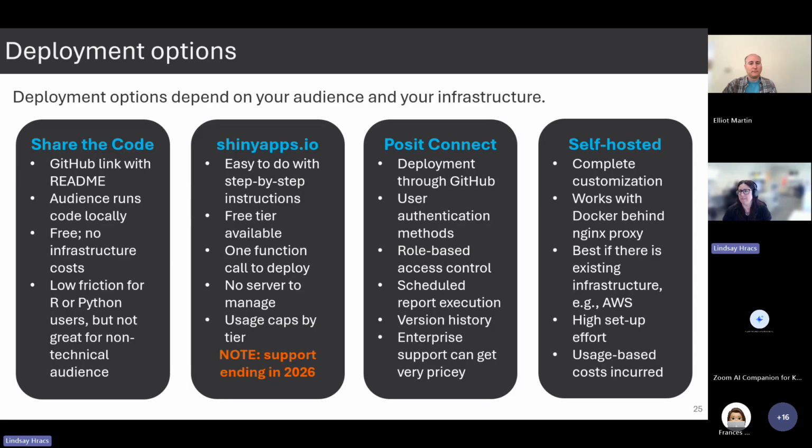However, enterprise support can get very pricey. So we use the Shiny that does not have role-based access control and does not have user authentication, because as soon as you get into that, you're looking at $10,000 US approximately a year for a license. However, we're looking at about $50 US to host unlimited Shiny apps without those functionalities.